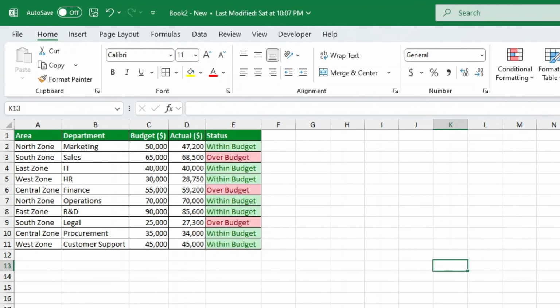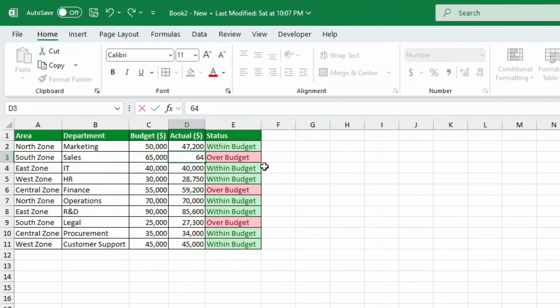Here's the best part. If you change the text in any of these cells, Excel will instantly update the color for you. For example, if I update a value in my spreadsheet and the status changes from over budget to within budget, the cell immediately turns green. No extra work needed. And there you have it. With just a few clicks, we've set up Excel to automatically change cell colors based on text values.